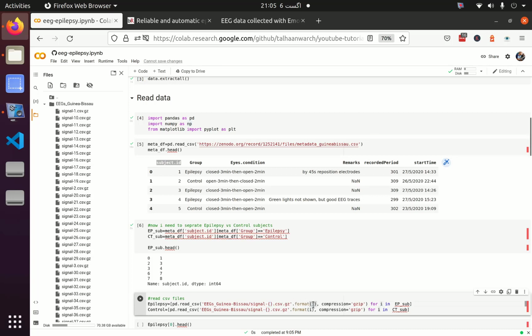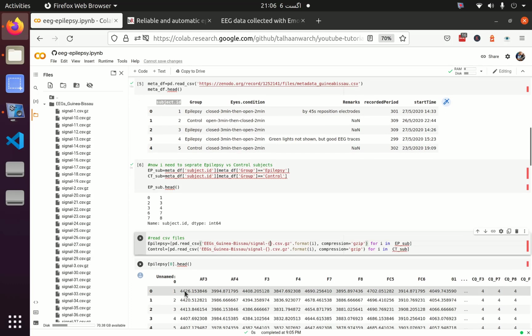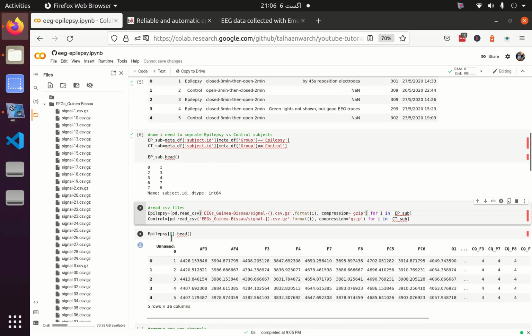This i is first 1, then 3 for epilepsy, then 4, and so on. So first it's 1, so i is 1. Put that i inside this bracket. So that file becomes signals-1.csv.gz, which is actually this file. So this file is related to epilepsy, and then read this file. Similarly, do this with all of the files and read all of the data of epilepsy in the epilepsy variable. Do the same with the control, and then I am going to display the epilepsy dataset.